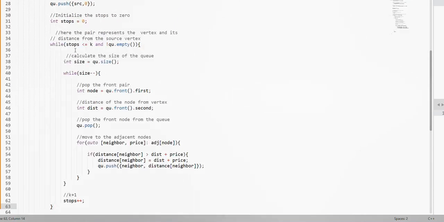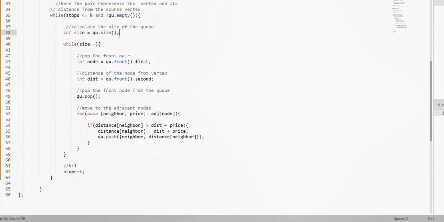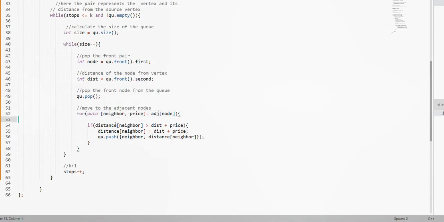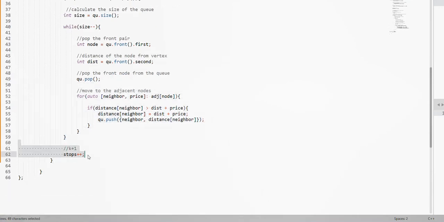Then I run my BFS search while the stops is less than equals to k and the queue is not empty. So this puts an upper bound to the number of stops which can be explored, and I calculate the size of the queue to explore a certain level, which is denoted by the number of elements which are present at that queue. So at level 0 we have source city only. I explore all the nodes which are present in the queue, and here I am checking if it is better to arrive at the neighbor node through this current node. If it is the case, then I perform the relaxation and I push the neighbor along with its new distance into the queue, and I increment the stops by 1.